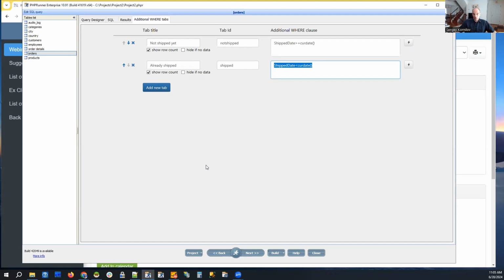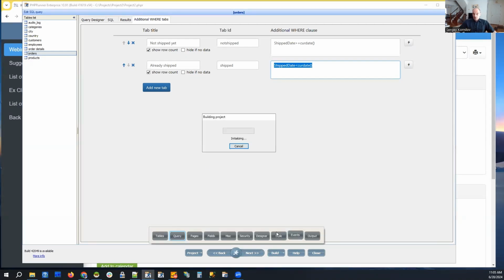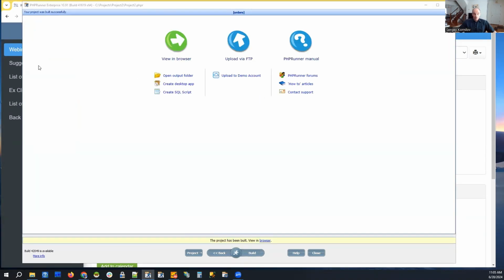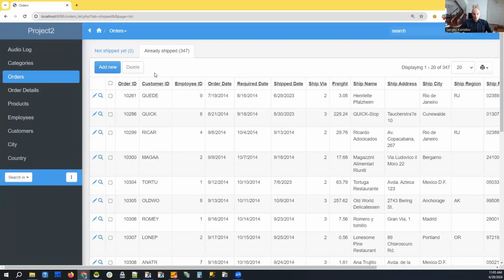So let me show you what I mean. If we build our application, so the idea is that, let me reload this page, right? You see the first tab is a tab that says not shipped yet. I'm making it and orders that were already shipped. So let me show you how it works. Just an idea.